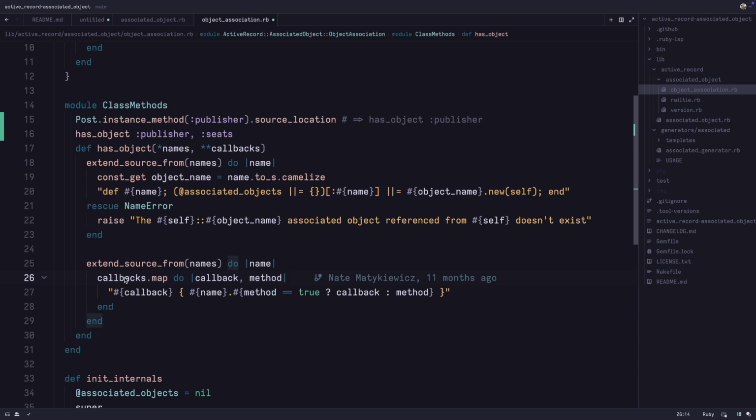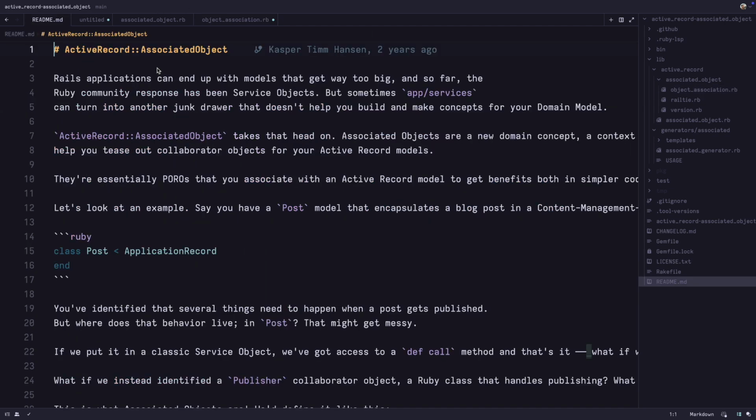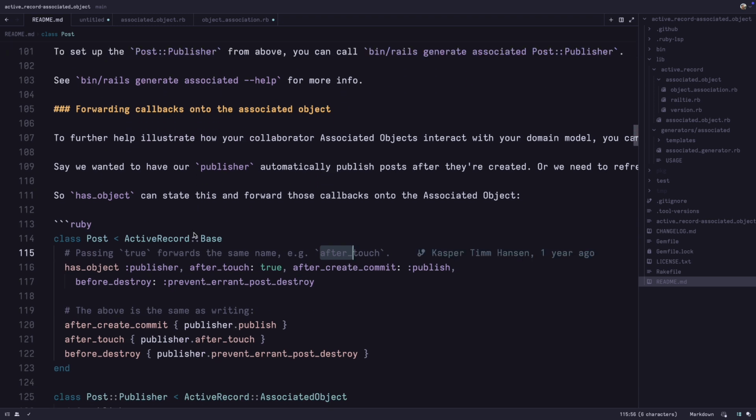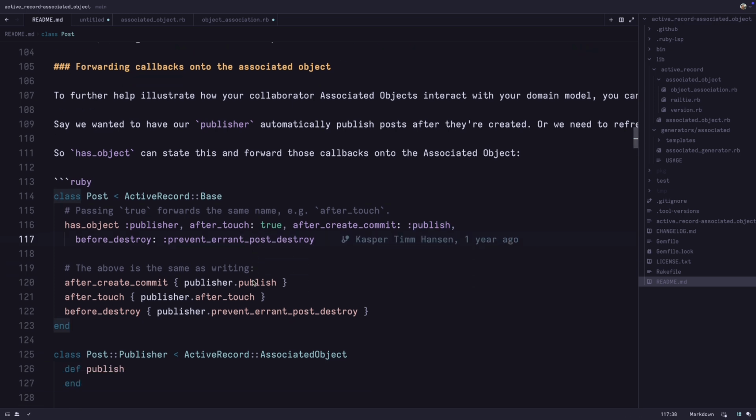This is what I talk about when you forward those callbacks, because you can also pass them in as this options hash. Was it in the readme? Do I have that somewhere? Oh, it's this whole thing. So you pass them something like after touch. I'm just saying, you want to call after touch on this publisher and forward that callback on. Or if you want to call something else, or hijack in here and prevent something. So it's akin to writing these three lines essentially.